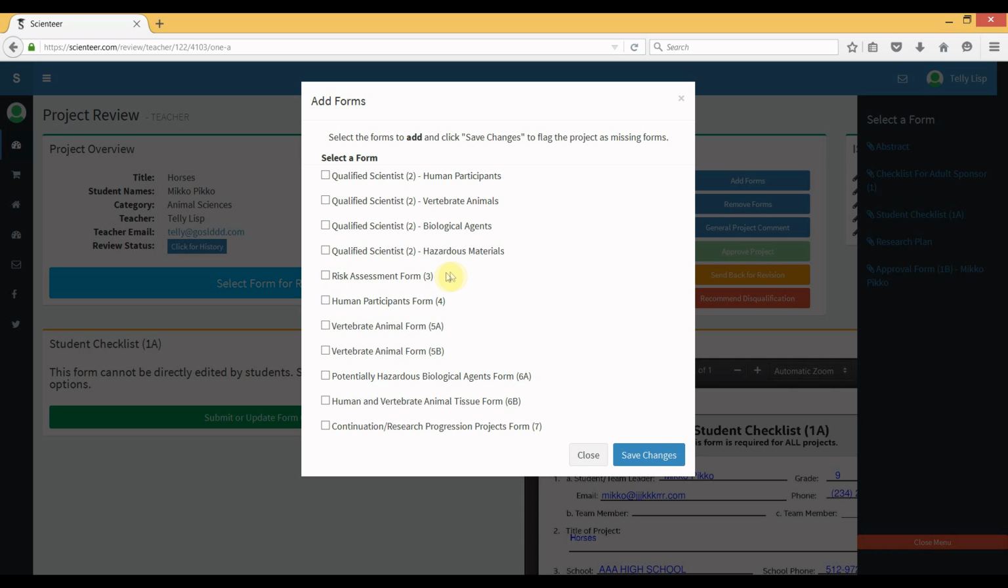Here's our form 3. So if I click any of these scientist forms, these are basically forms that are filled out. The form 2 is filled out by a qualified scientist. What that's going to do is add the form, and then send the student back to that step where he gets the scientist signature. If I add a form 3, it's going to add the form and send the student back to the extra form section to fill out the questions on the form 3.